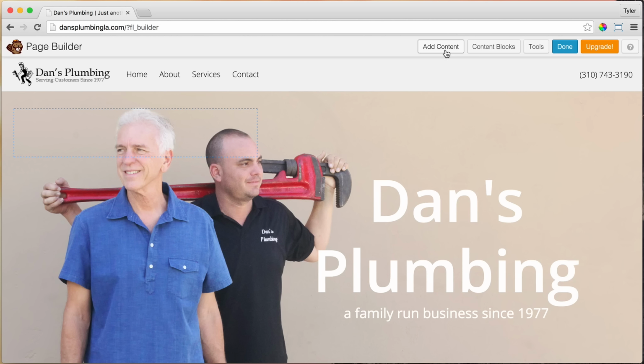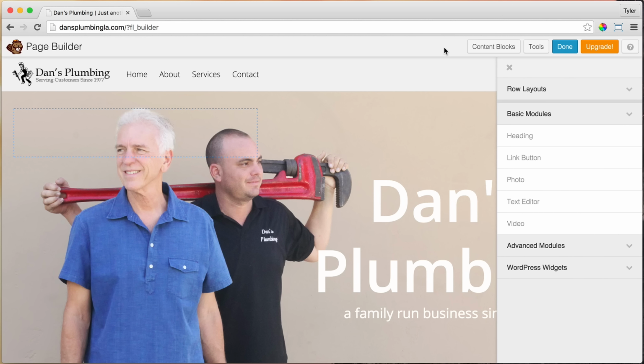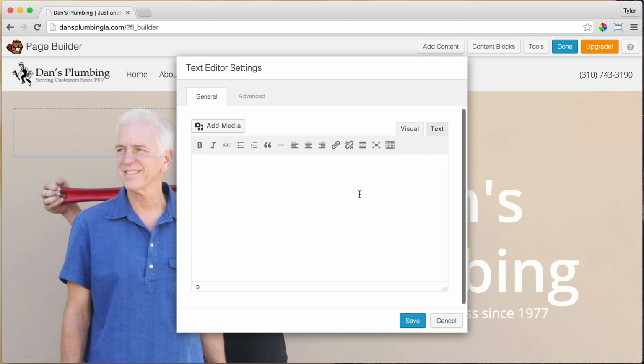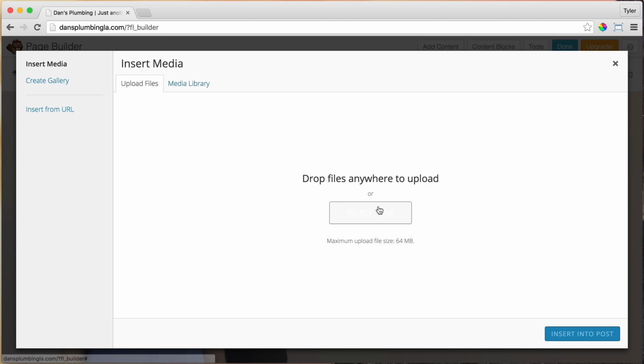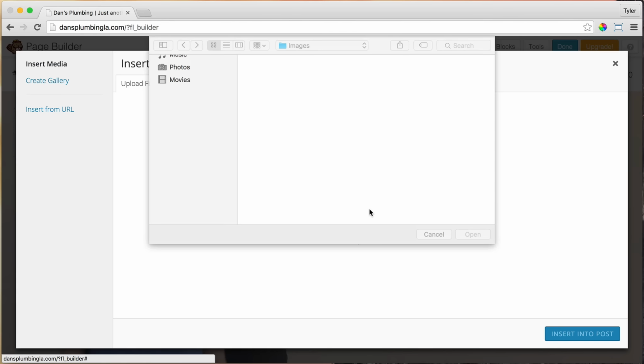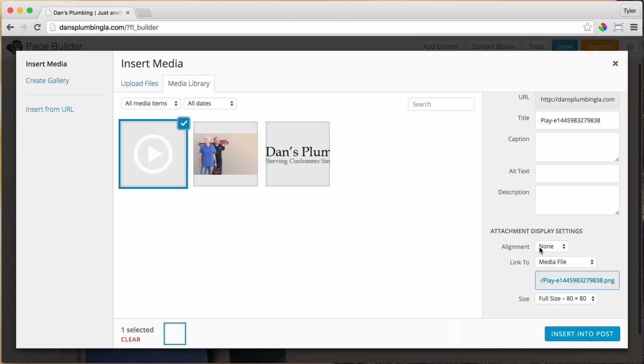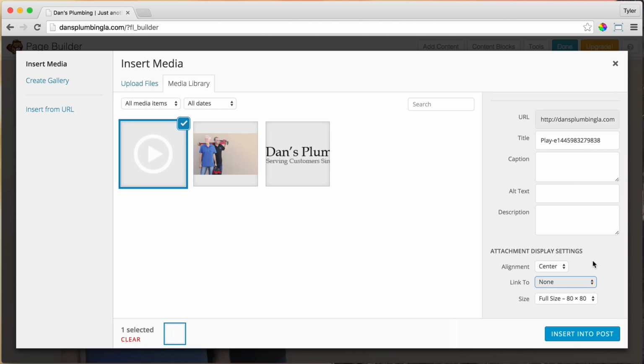And let's add some more content. So let's add content. And let's add a regular text editor. So just click, hold, and drag it right under the heading into this column. All right, once we do that, let's add media and let's add that file that we just downloaded to our desktop. So just select files. And the play button's right there, press open. And we're going to have the alignment in the center and link to nothing for now, okay? And then just insert into post.